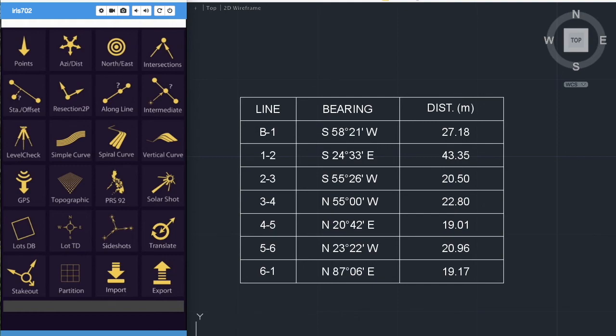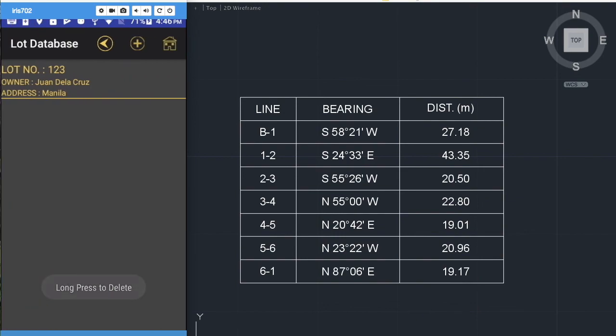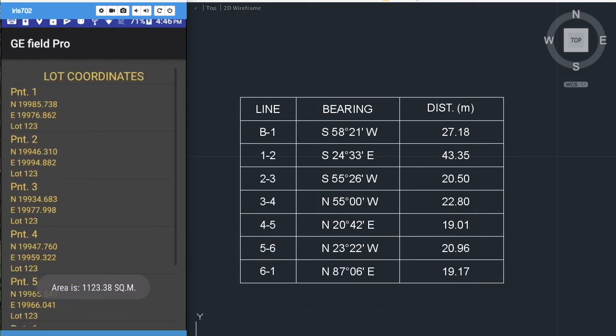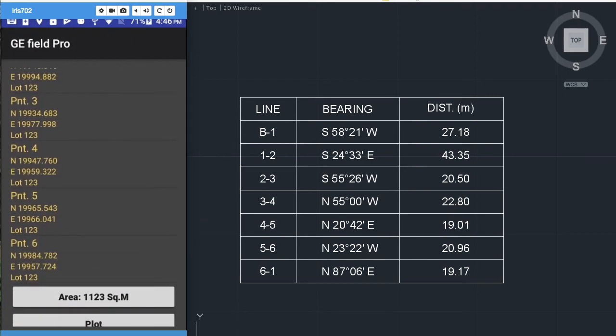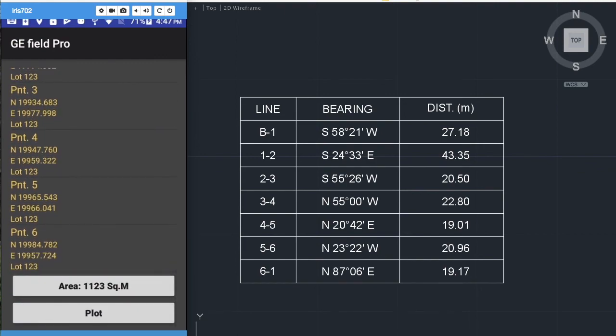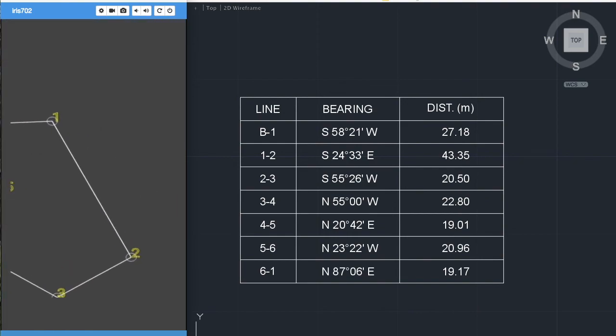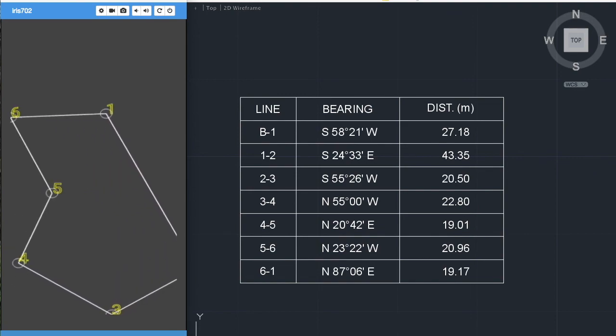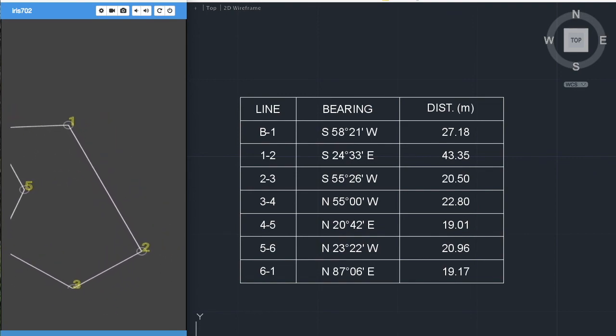So here in the lot DB, we'll tap the lot 1, 2, 3 to see all the data niya. Here we have all the calculated corners from corner 1 to corner 6. We'll see the graphical representation of the lot. You can zoom, you can pan.